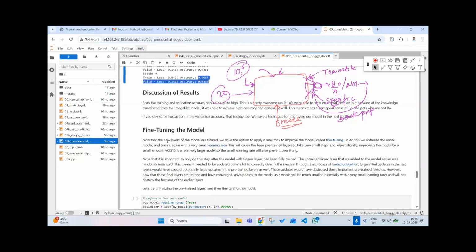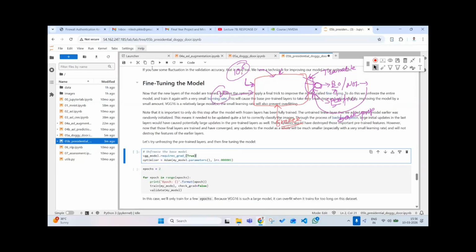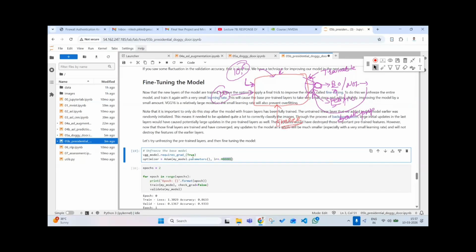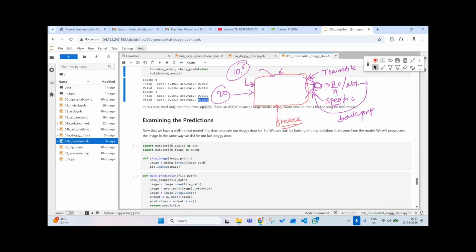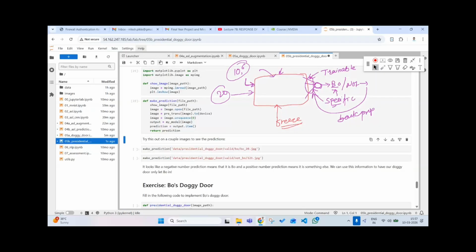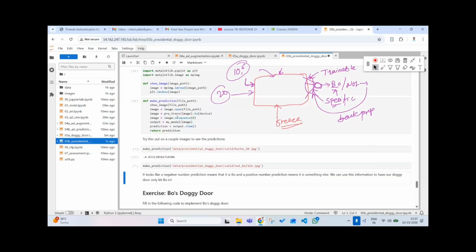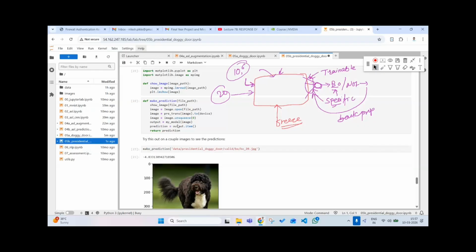For fine tuning, we'll just play around with the learning rate in the gradient descent we have seen. We will make the learning rate small, and by means of that, you can see the accuracy is finally 93.33. Now we will pass a bow image to this model and see whether it tells the bow in the image or not.